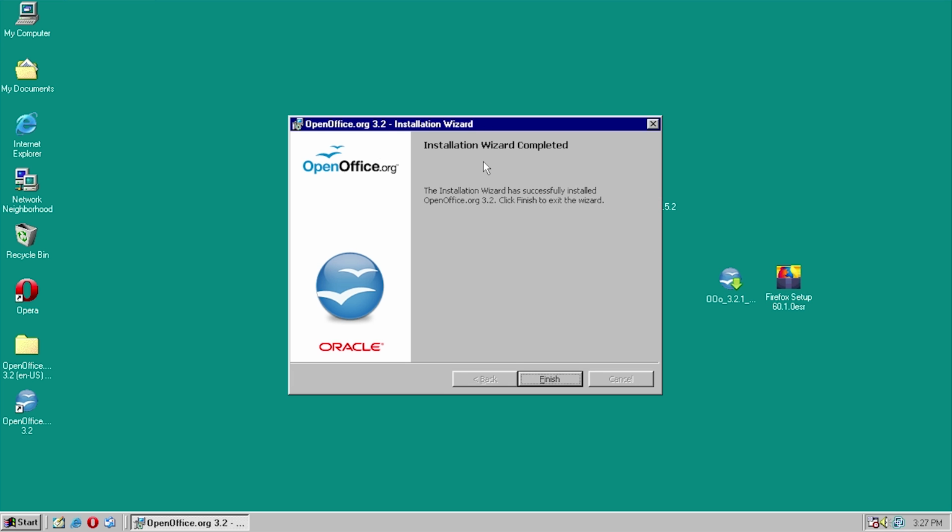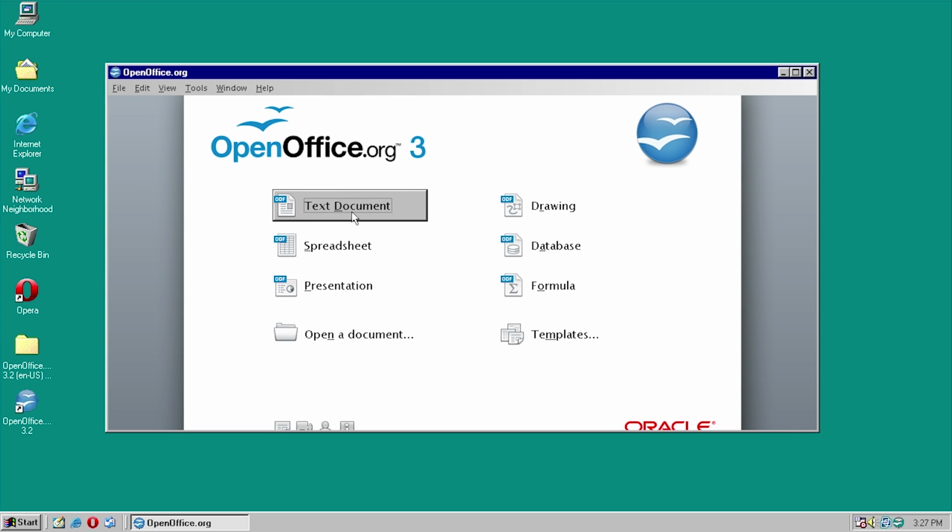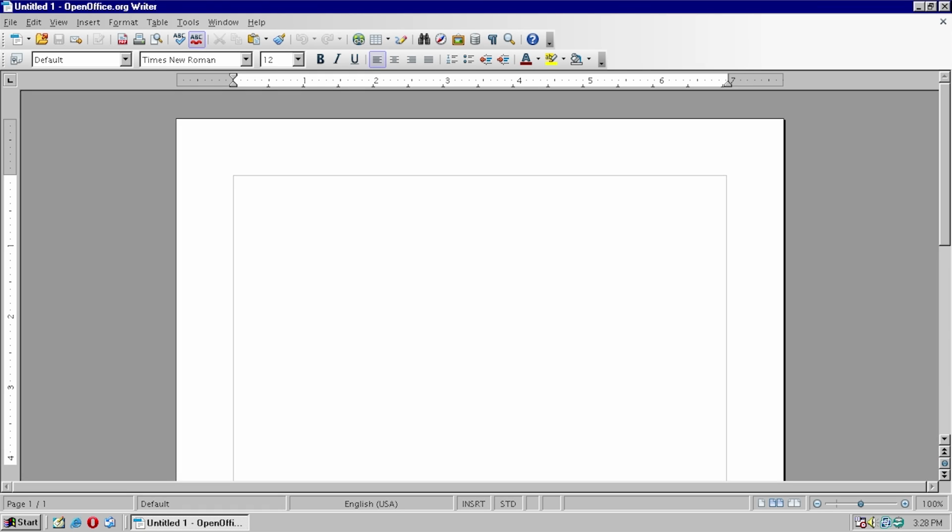So you can see that OpenOffice 3.2 has been successfully installed. So we're going to go ahead and just click on finish here. And now we can run openoffice.org just like any other application. So here we go. We can go into text document here. We can maximize this window once it loads a text document. And there we go. Now we're in openoffice.org Writer. And we can type out a document and get our work done, do whatever we need to do.